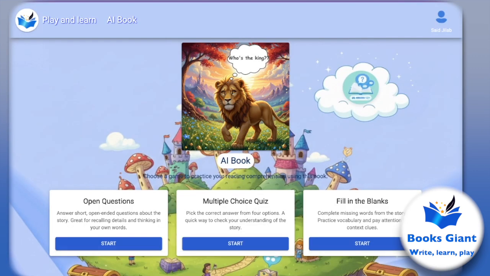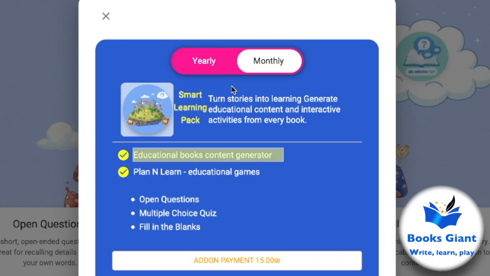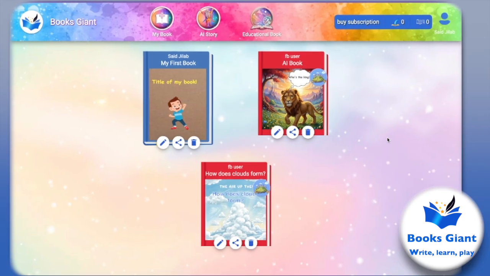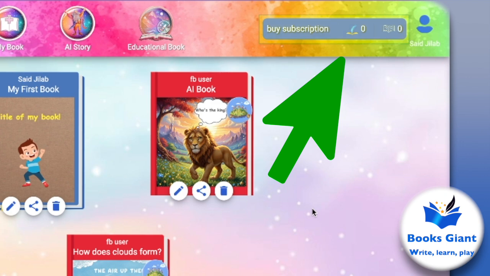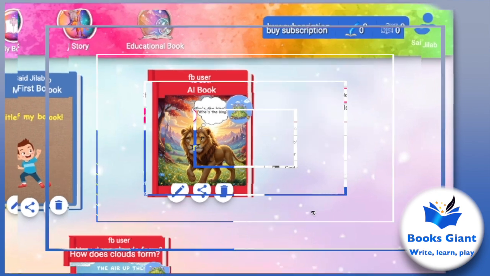Please note, the Play and Learn package includes the educational content generator and the learning games, and it costs an additional fee. Here at the top, you can see the credits you have left. The first number is for AI books, and the second is for regular books. If the number shows 0, you will need to purchase a subscription.